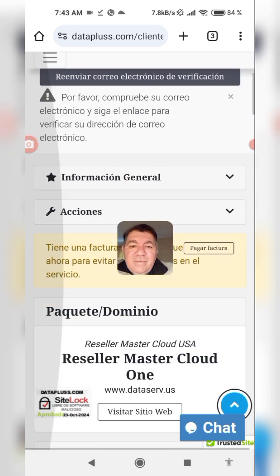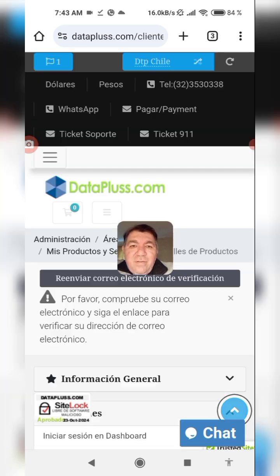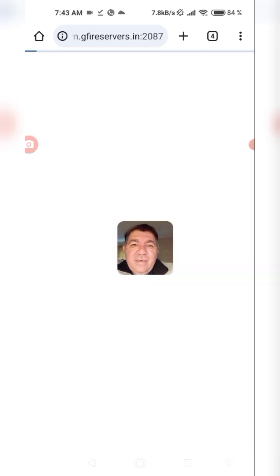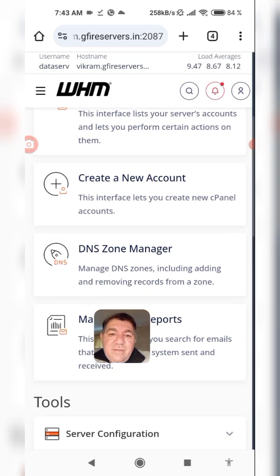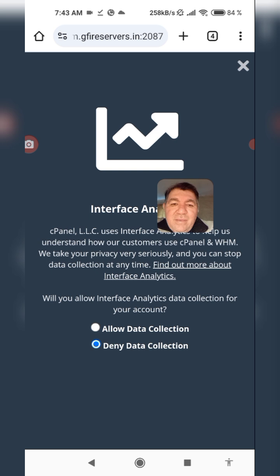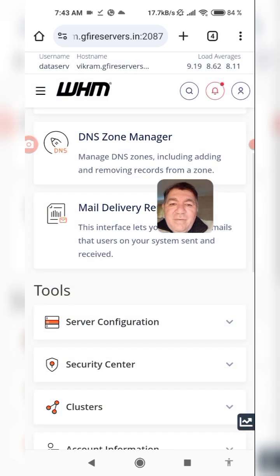Then it's best for you, it's always working for you. Okay, login from here, you can see, and here you allow data collection and server configuration.